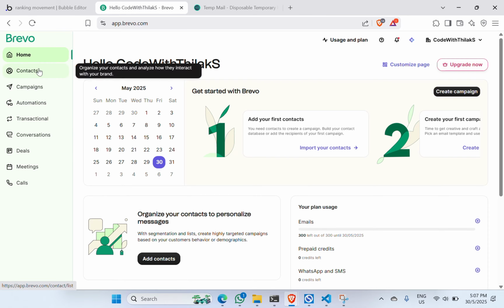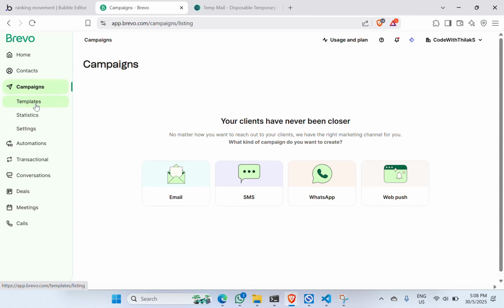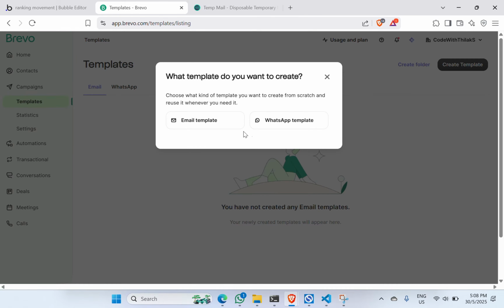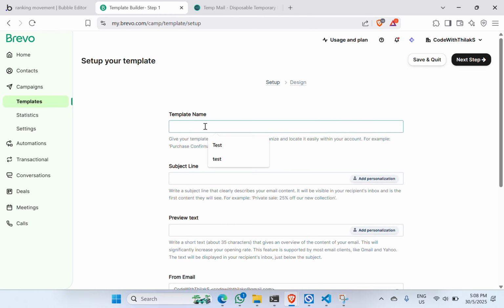The next step is to create a template so that we are able to send an email, right? So let's get started by going to campaigns, and in templates right here, right under the campaigns, this is where we'll be creating a template which we can use to send an email. So create template, by the way, email template. I'm just going to make a simple template name. In this case, I'm going to say test.